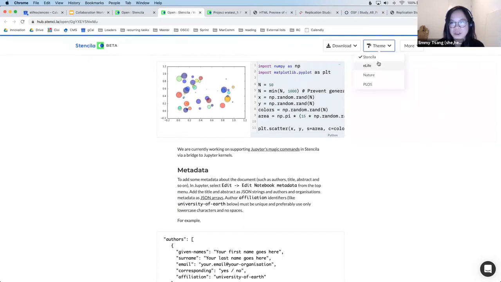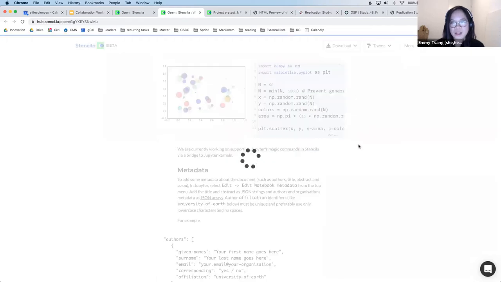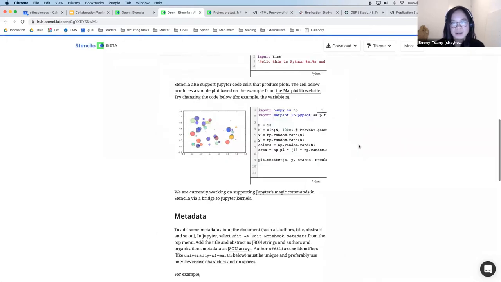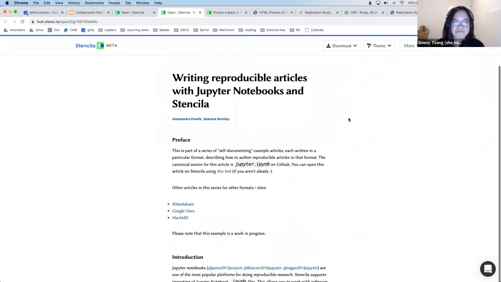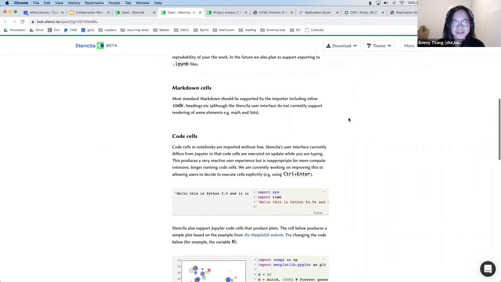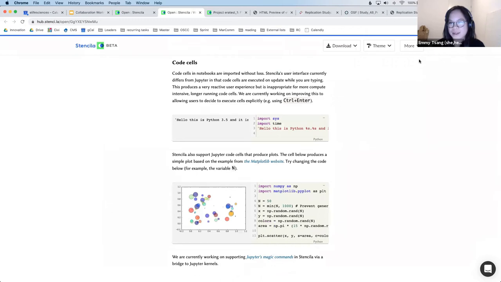They've developed Thema on the site, which allows you to customize the theming, the CSS styling aspects of it. So you can convert it to an eLife style article, for example, and that gives you the eLife type styling, or Nature. So that's showing the flexibility of this system.